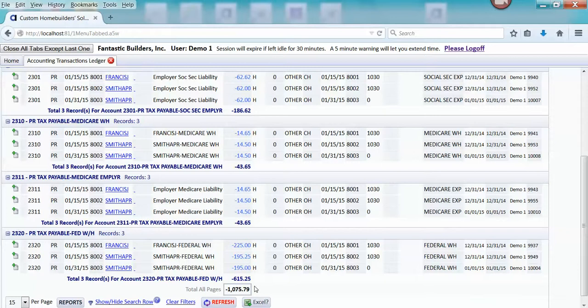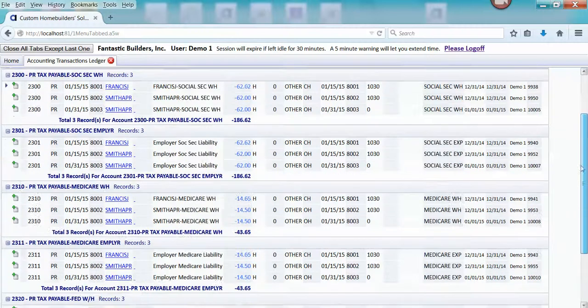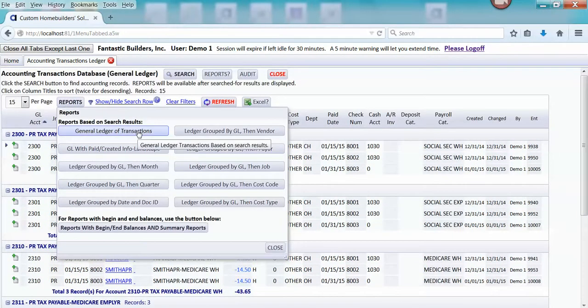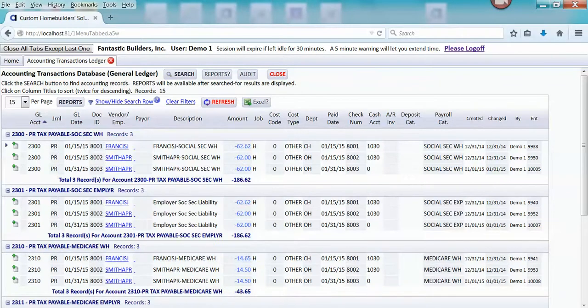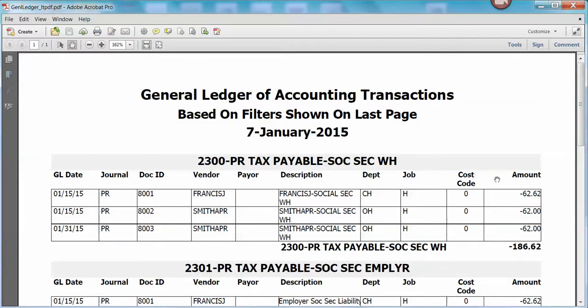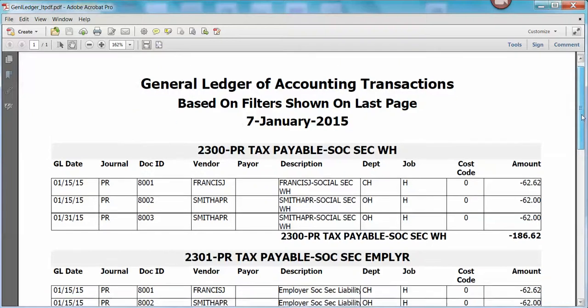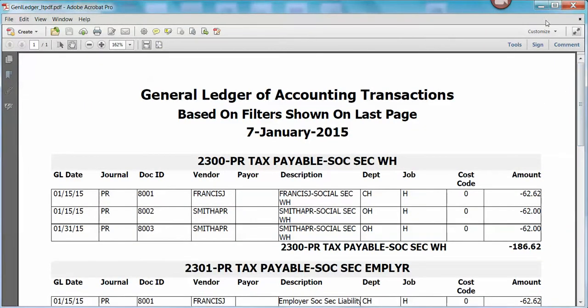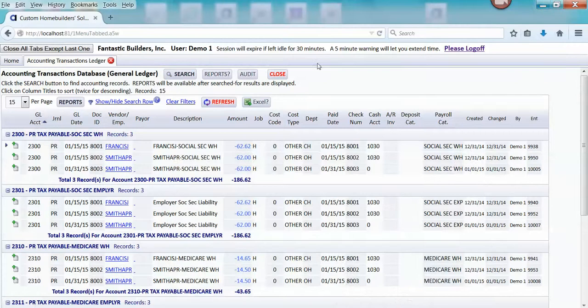So what I'm wanting to do is post the payment of these so that these all end up being zero. So I went ahead and printed a report using the reports button, and I printed the general ledger of transactions, and then once it opened I exported that to a PDF. So in the interest of saving time, I minimized the PDF, and here's a ledger that I can have down in my taskbar as I post my payroll liability and post the check for that.